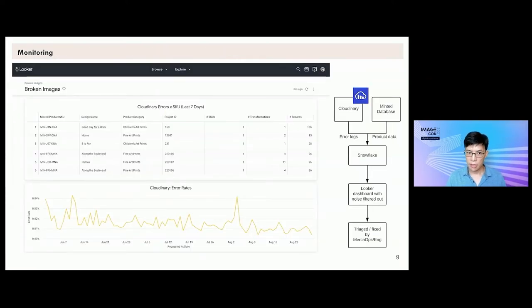Earlier on the slides, I was mentioning that monitoring and visibility into the pipeline has historically been a problem. So we put in some effort to create visibility into the Cloudinary platform so that we can react when we find problems. Each day we have a cron job that runs that grabs the error logs from the Cloudinary servers, combines that with the minted product data, and then we dump that into our BI database, Snowflake. From there, we generate a Looker dashboard that has the noise from bots and other inputs filtered out, so we focus only on the customer transactions. And then we create a dashboard that looks like what you see on the slide right now.